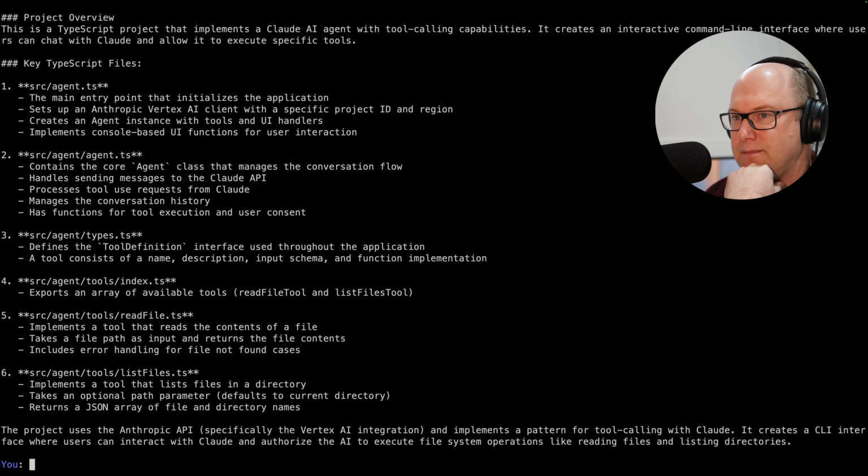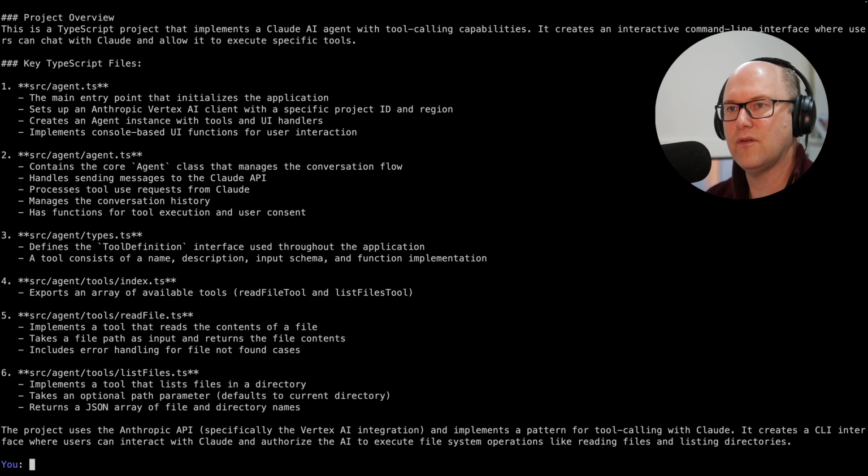And finally, there we go. A great big project overview. This is a TypeScript project that implements a Claude AI agent with tool calling capabilities. It creates an interactive command line interface where users can chat with Claude and allow it to execute specific tools. And it's got a breakdown of what happens in each of the files. Really good. Pretty neat. Let's try one more thing.